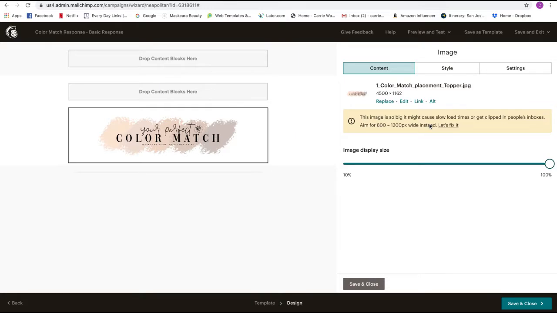The reason this is too big is I made these images big enough that if you send them over Messenger, if you send them however you want to send them, they're big enough that they're going to look great. You can print these and they're going to look great, but they are too big for emailing. So we're going to fix that. All you have to do is hit Let's Fix It.